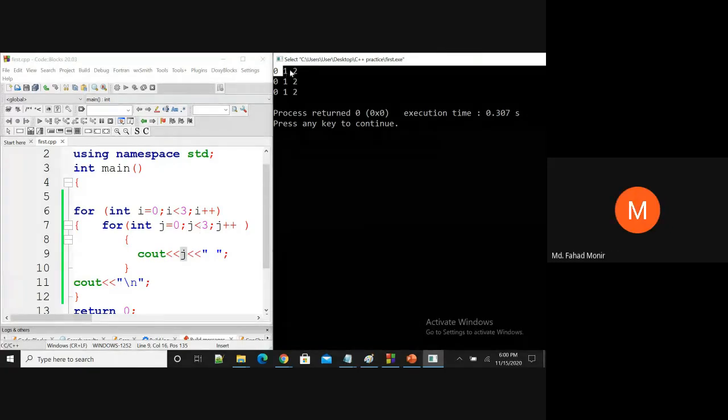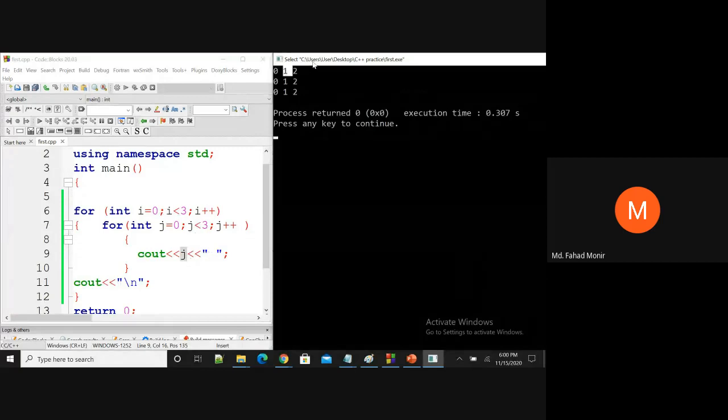What will happen? This 1 will be printed out. Then the value of j is 2, 2 is less than 3, yes, 2 will be printed out. Then what will I do? What will be the value of j? It will be 3. 3 is less than 3, no. 3 is not less than 3, so I will not go inside my for loop. Then what will happen?